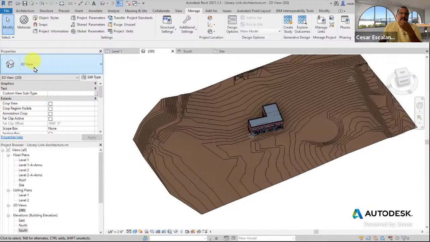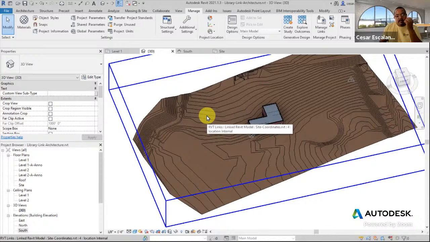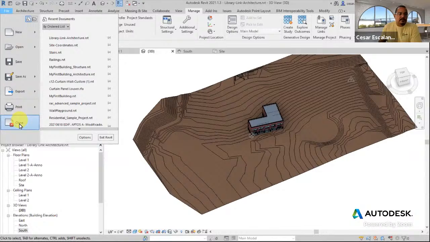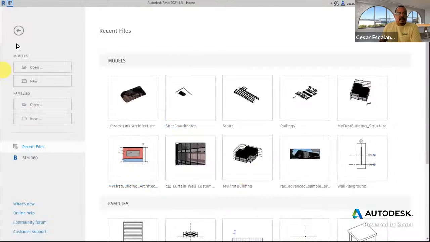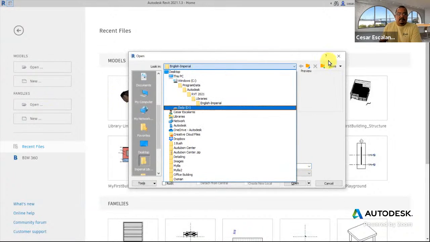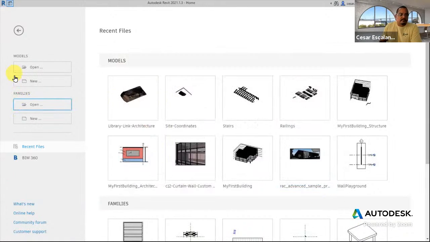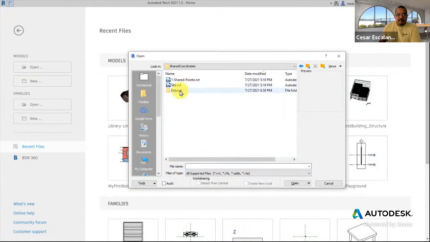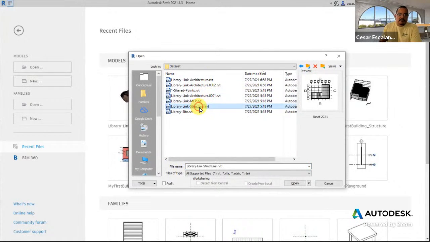Okay, let's save this. And let's do the same alignment with the structural model. So I'm going to go a little faster because this is exactly the same process. So I'm going to close the architectural model, and I'm going to open the library link structural. There we go.